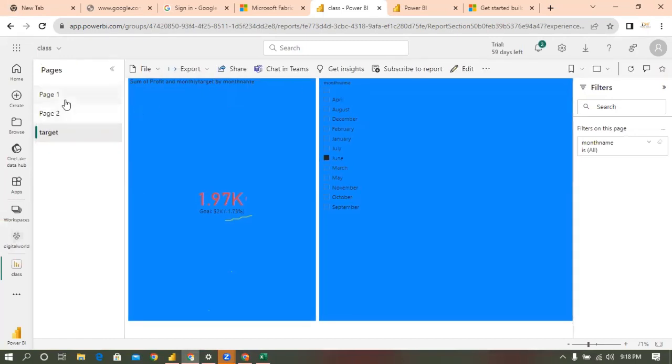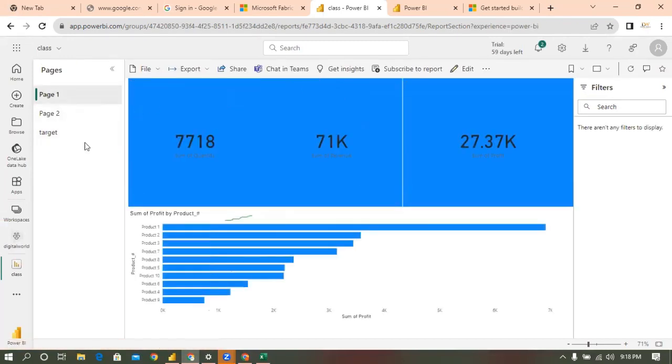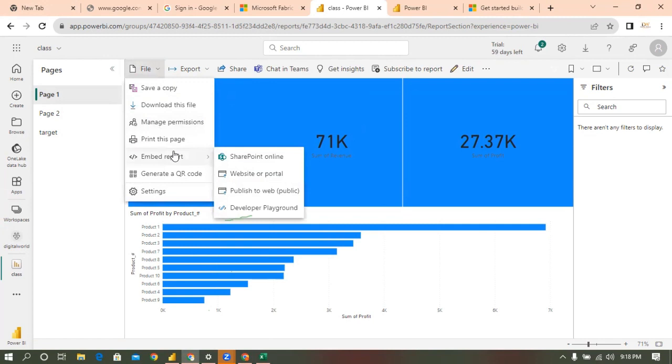Well, now, after bringing our dashboard, they said there are different ways we can actually share. So we want to share with people that we don't want to be able to interact with the data to edit it. You can share in different ways. You can share by an embedded code. You can share to a SharePoint link online. You can share to your website.